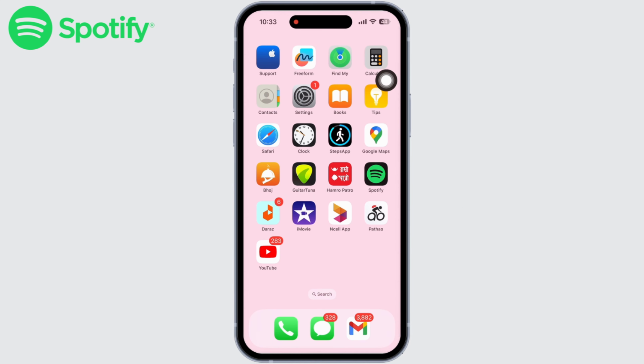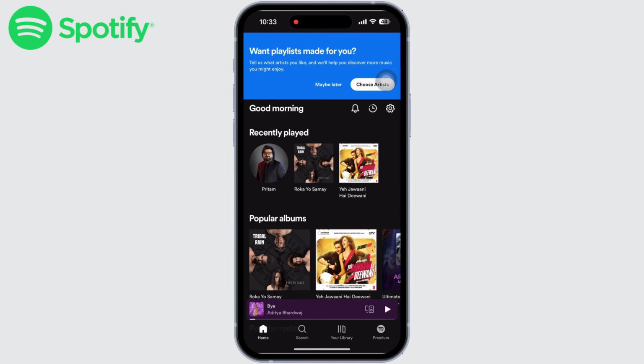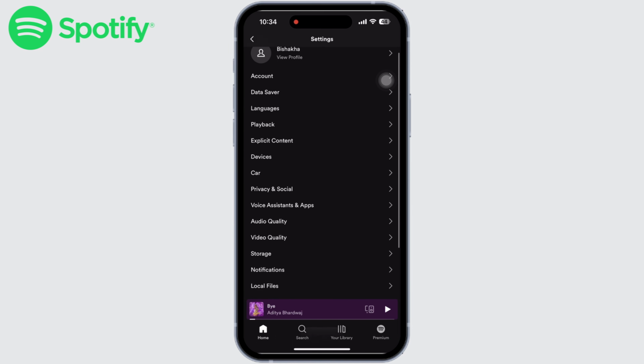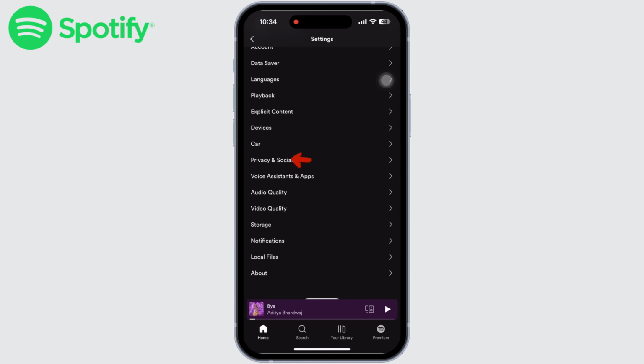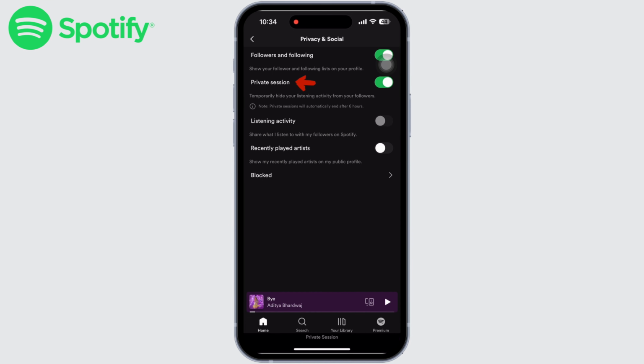Let's get right into the tutorial and open the Spotify application on your device. You will see the settings option there. Click on that and now scroll down and tap on privacy and social option. Here, make sure to toggle off the button for listening activity and now toggle on the button for private session. Toggling this button on will hide your listening activity from your followers temporarily.